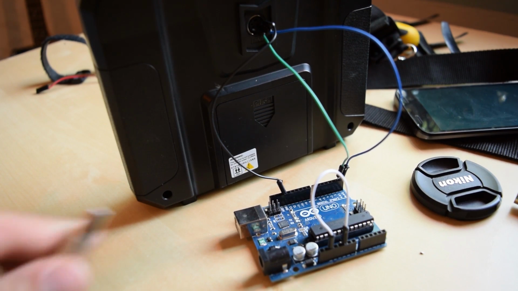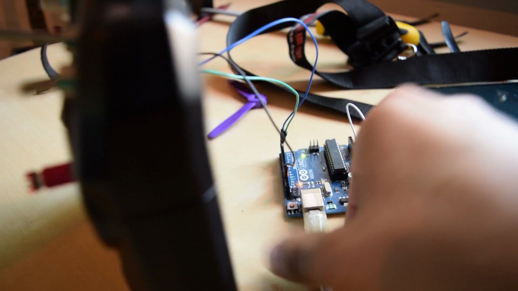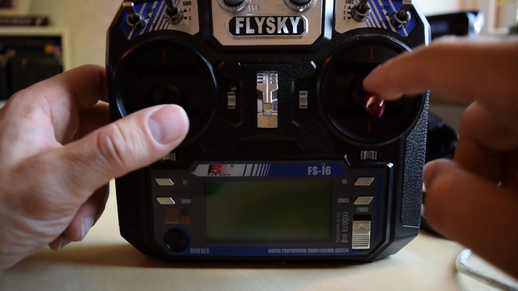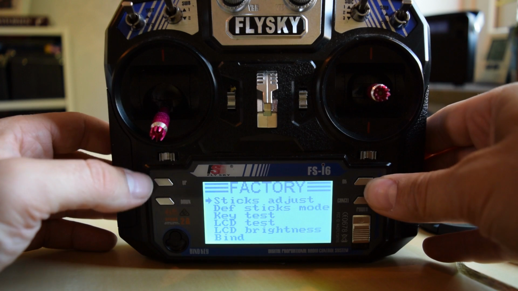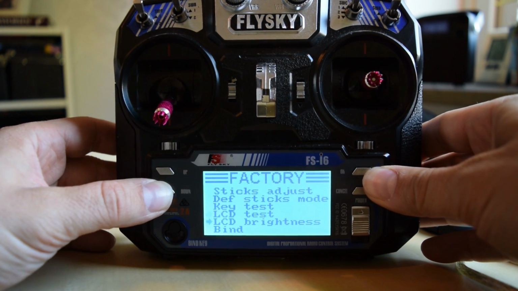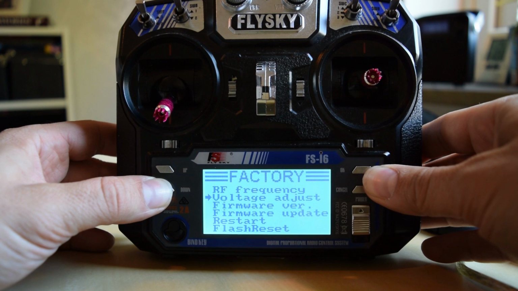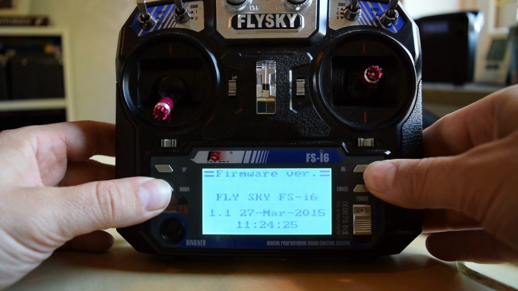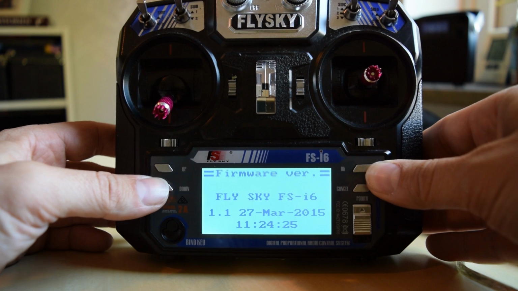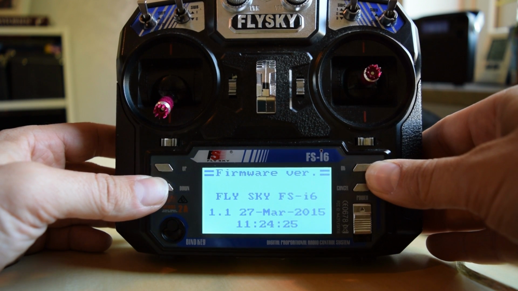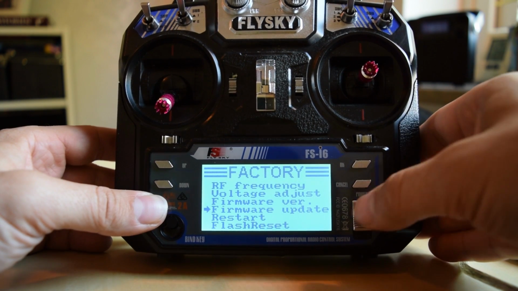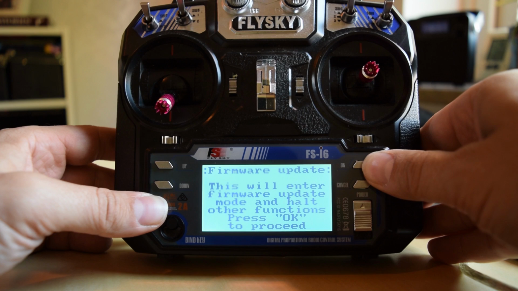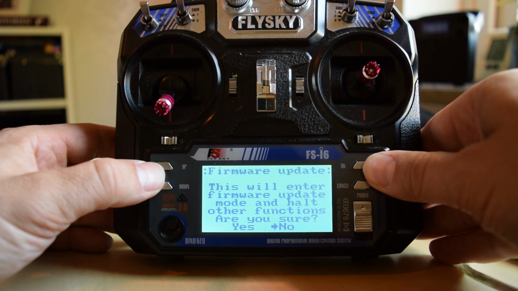Then we can connect the USB cable to our Arduino. And then we turn on our transmitter while holding the sticks in the bottom left position. And this will take us into a factory menu. Then you go down to firmware version. You can see here, this one has version 1.1, March 27th, 2015. Then you want to go into firmware update mode. And press OK to proceed, and yes.